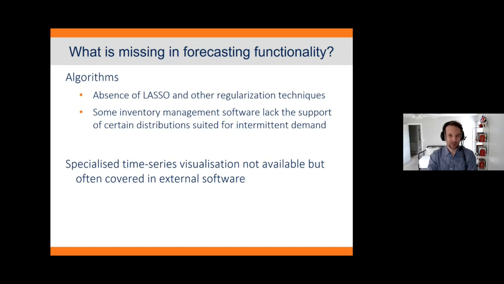The time the product is on the market doesn't get longer, but we have a large amount of variables to estimate. So our number of observations remains more or less the same, but we would like to fit the model. And lasso is one way of automatic variable selection that can handle a large amount of variables with limited observations. Another issue we discovered is that in inventory management software, for intermittent demand, there are certain distributions better suited than the normal distribution, which could be helpful there.